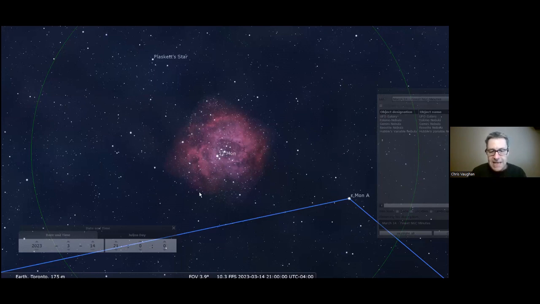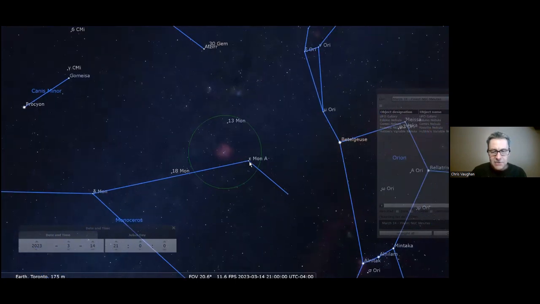Sir Patrick Moore named this object as numbers 49 and 50 of his Caldwell list. So it's not on the Messier list, but it is on the Caldwell list. I mentioned where it is. It's near this star, Epsilon Monocerotis. But you should be able to kind of use Bellatrix, Betelgeuse, and Procyon to get yourself into the right area because it's relatively easy to find.